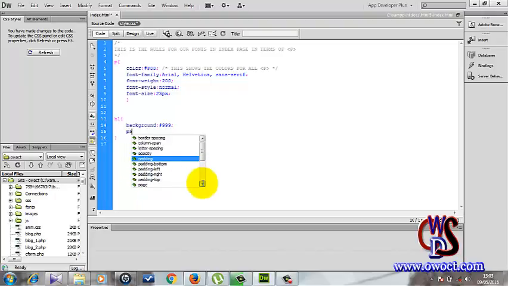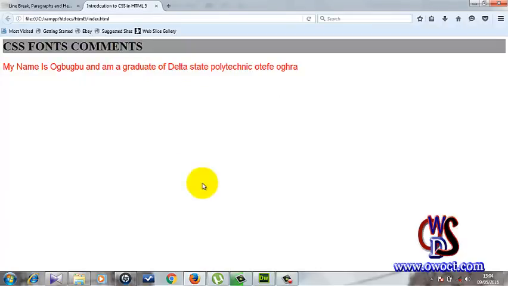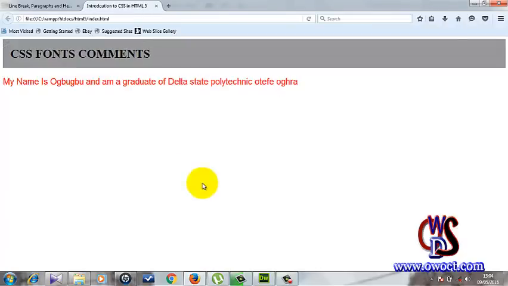Padding. Now let's give it 25 pixel and let's save, preview this. There you go. Now what we have done is that we've added the padding, cell padding of 25 pixel up, down, left and right.